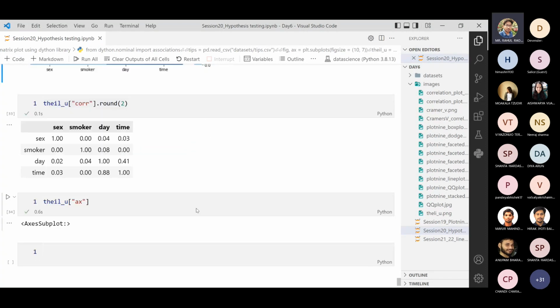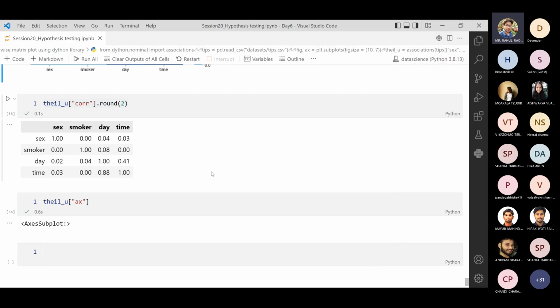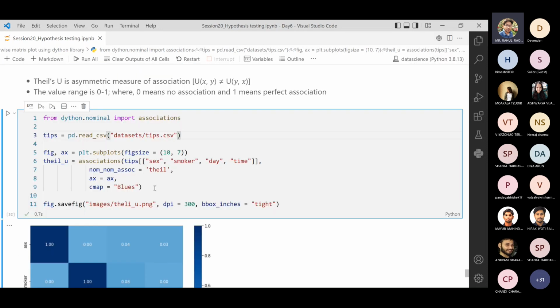I hope it is clear how these correlation matrices are calculated and how this can be plotted with just one line of code using a Python library. Just one line. So if you have any questions, you can post. Otherwise, we will go for the break, and we will resume the lecture at 3 o'clock, 3 p.m. Any questions regarding the lecture?